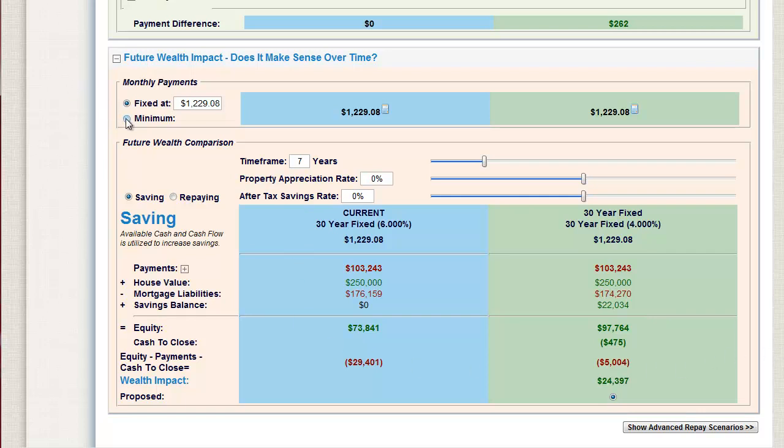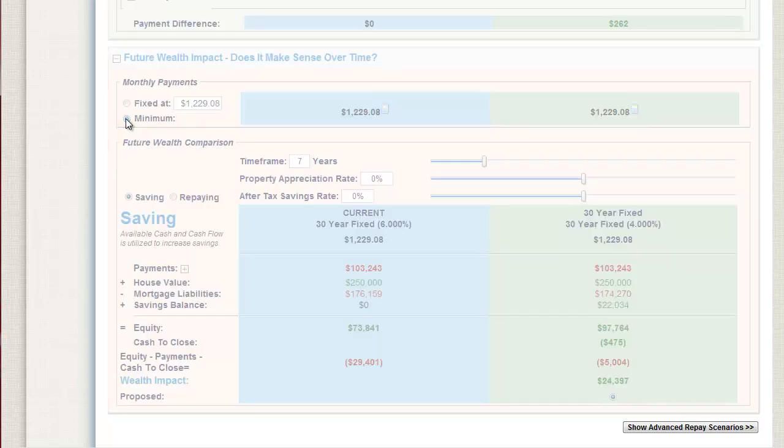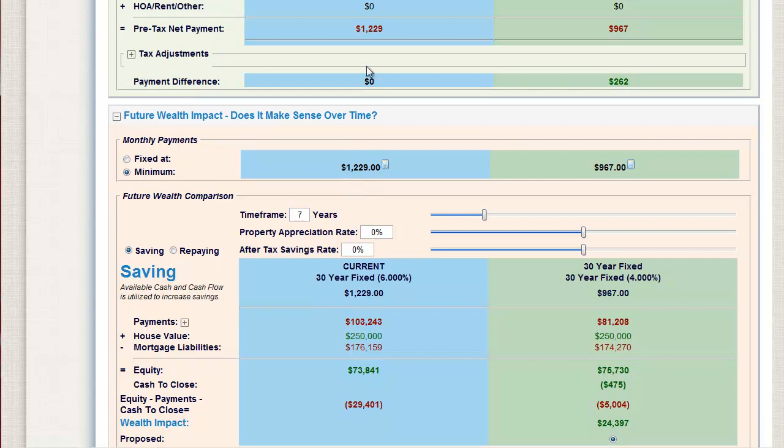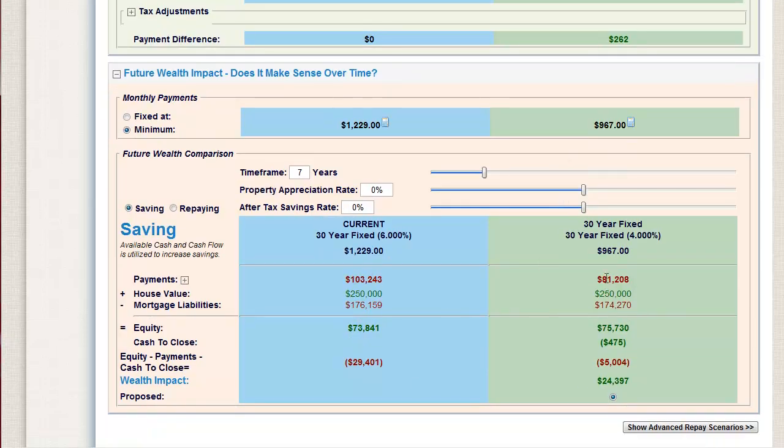Now, we've also given you, because other people said, I want this super control. I want to be able to go with just the minimum payment that they have today. So they're going to pay $12.29. That's the minimum payment, or $9.67. If you want to compare it this way, you can. The math is all going to be correct and accurate, and you're going to be able to see the same numbers displayed here. But for those who want to be more manually oriented, we've given you another amazing tool.